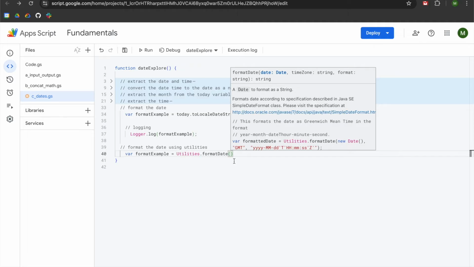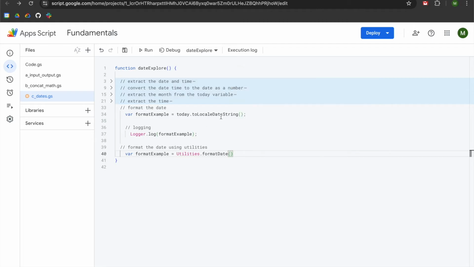So again, I apologize for the bad direction there. I didn't even realize it. So the formatDate function allows you to use new date in order to come up with your own formatting of the date. So when we use toLocalDateString up here, we only had the option of getting it as the local version of month, day, year, or year, day, month, however your local region structures date strings. But with the utilities.formatDate, we have more flexibility over how we structure it.